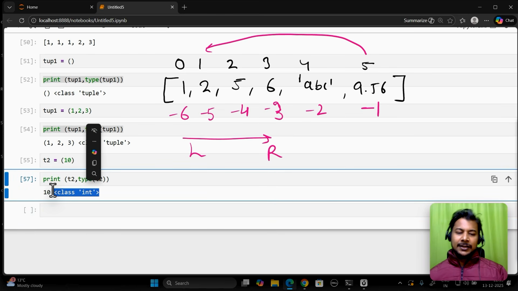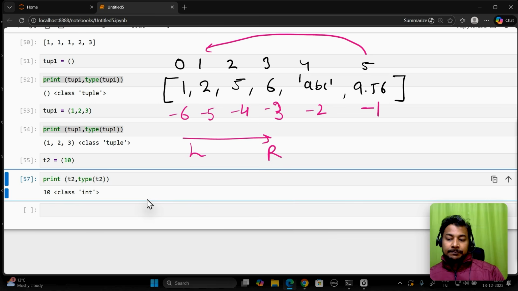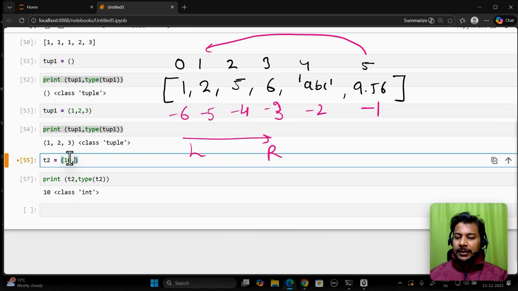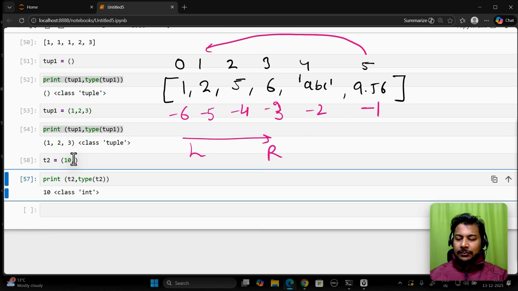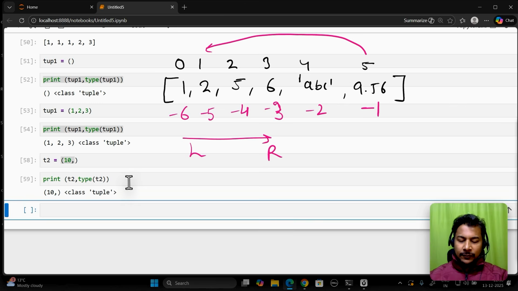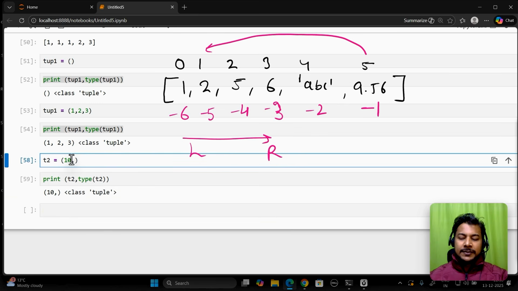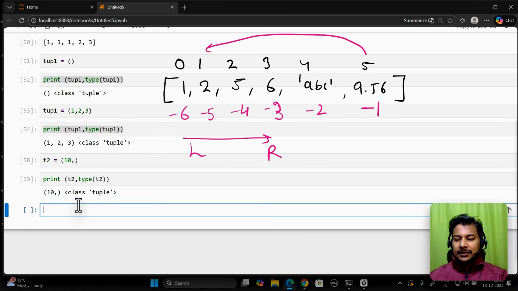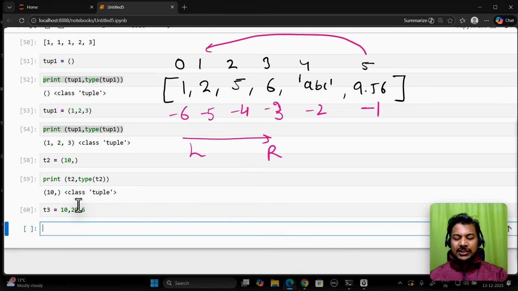So if you want to create a tuple with a single element, use a comma here. The comma tells that this is not a single plain element. So it is a kind of tuple. If we check right now, it's a tuple. So if you want to create a tuple with a single element, always use a comma after the first element. I hope you get the sense. Consider if you want to create a tuple 10, 20, any number. So this is also a tuple.